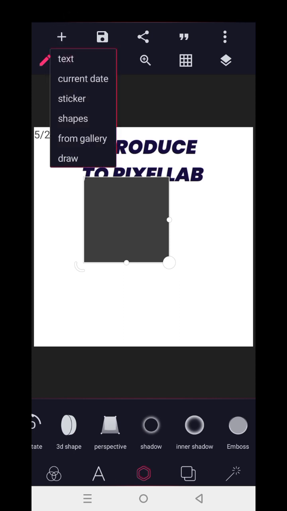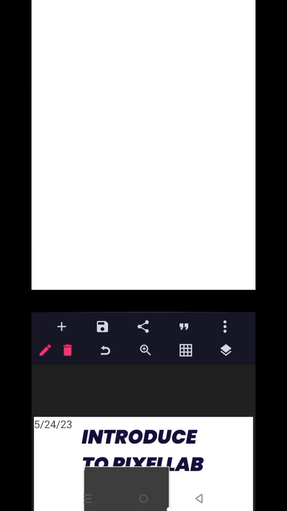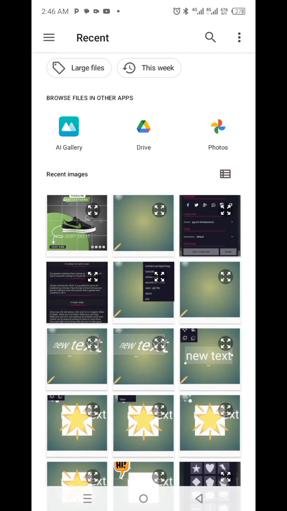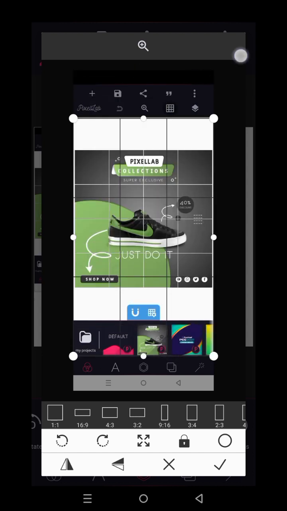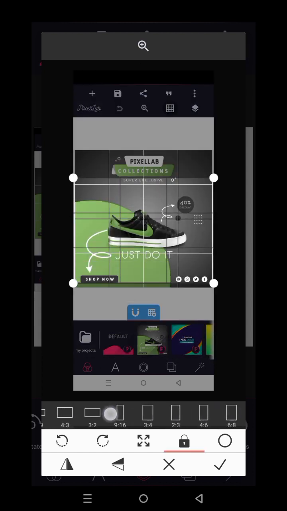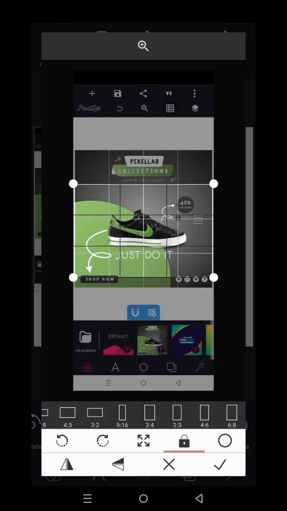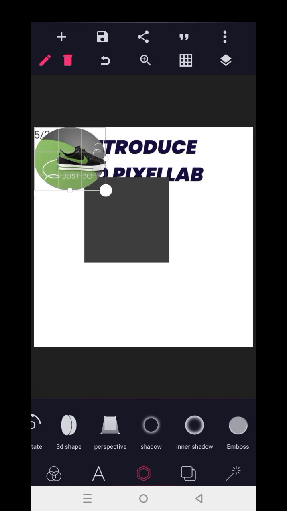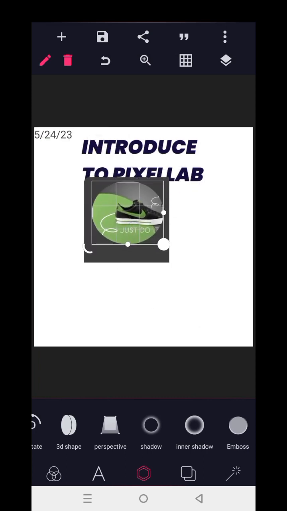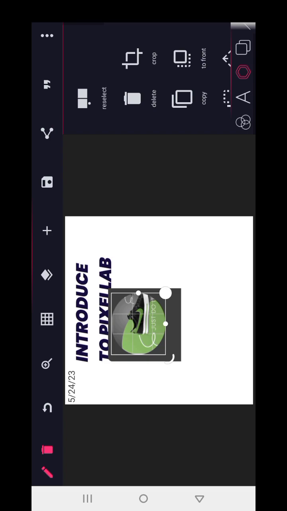Okay, we are moving to the next one, from gallery. When maybe you want to import your picture in or a background, you just click on from gallery. We take it to gallery. Alright, maybe I want to take this work in. You can still crop it like this, or you have any size you want to choose here. Just choose, or maybe it's a circle. You can make it a circle, unlock it and make it a circle. Alright, that is about that one.